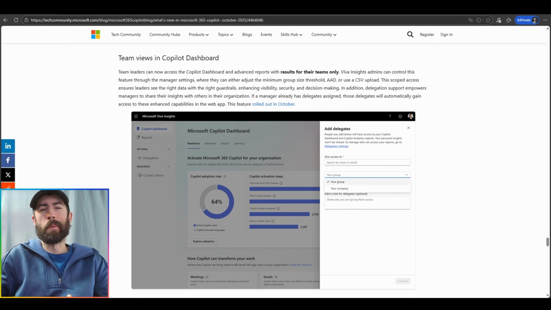And our final update is with the Copilot dashboard for IT administrators and business decision makers. Specifically, here we're now providing additional capabilities for team only views based on specific leaders that you provide access to the Copilot dashboard. This also provides the ability for that leader to provide delegate access for those that they want to view that data as well.